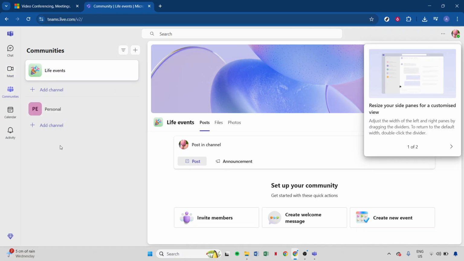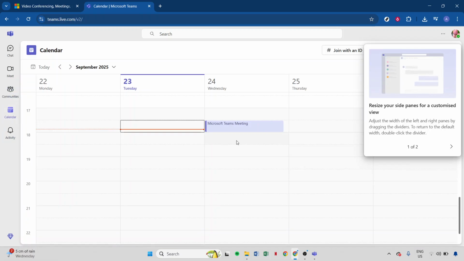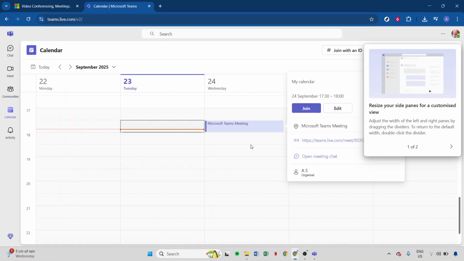Next, let's talk about scheduling and attending meetings. Navigate to the Calendar tab. This tab integrates seamlessly with Outlook and lets you plan meetings with ease. Select the option to create a new meeting, and then include a title, the participants, and the date and time. Once you click Send, your invitees will automatically receive an email invitation.